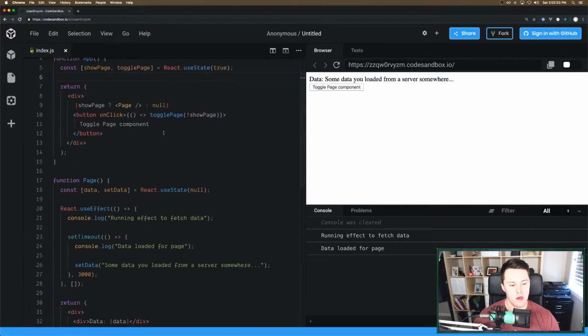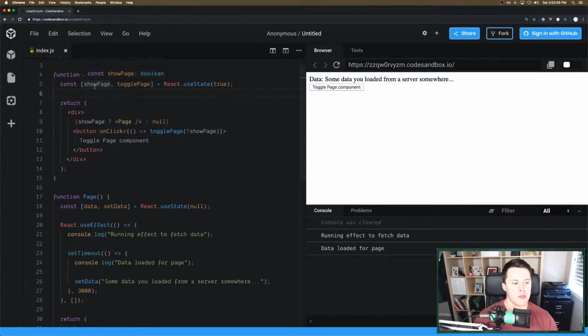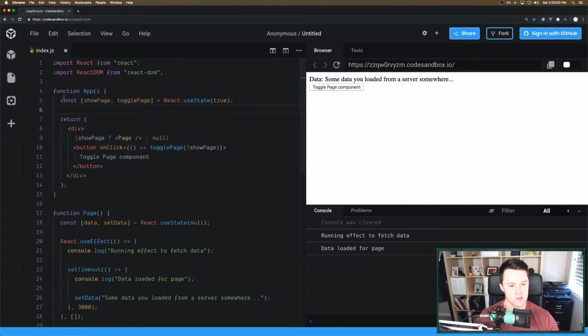So what we can do, we'll run through a quick example showing how we can make that error happen and then how we can fix it. So just to quickly recap, I have an app component with a show page Boolean that we can quickly toggle with this toggle page function. And then we have a button to toggle it, and we're just rendering the page if show page is true.